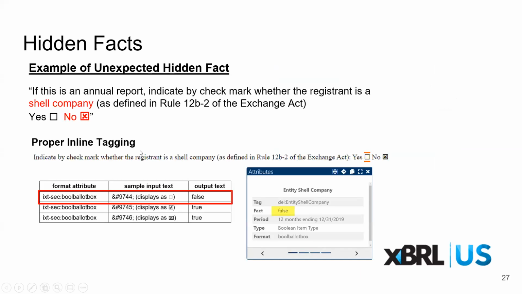And on the next slide, we have an example of an unexpected hidden fact. This particular example is about a checkbox on the cover page for a shell company, where you indicate by check mark whether the registrant is a shell company. In the example, the answer would be no, or false. But what we're showing here, a fragment from the document, is that it's not actually tagged inline.